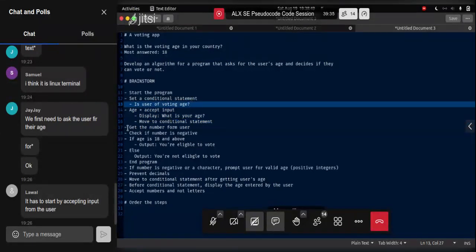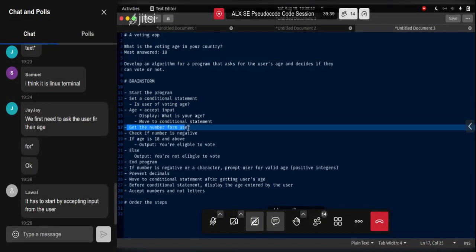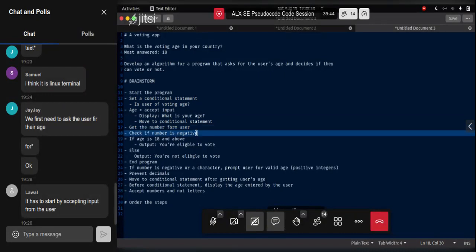Then another person says we get the number from the user, and we also check if the number is negative, right? But I would have also liked if you mentioned what we should have done if it was negative. That would have been a very nice add-up. But now that we know, you can write down why you think it is necessary to check whether it is negative. And then someone says if the age is 18 and above, then we output the message you are eligible to vote, else we output that the person is not eligible to vote.